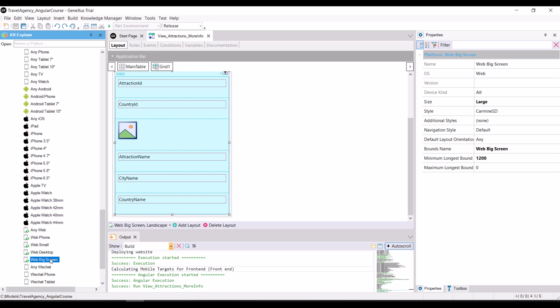Since my notebook is full HD, meaning it has 1920 by 1080 pixels, the value of 1200 is exceeded. So GeneXus assumed that my notebook is a big screen and used the specific design we created for that type of screen.